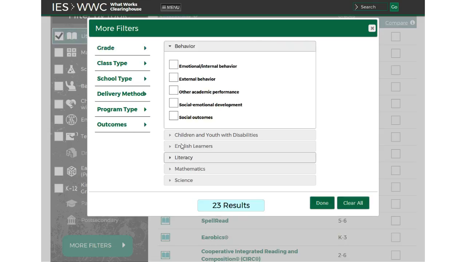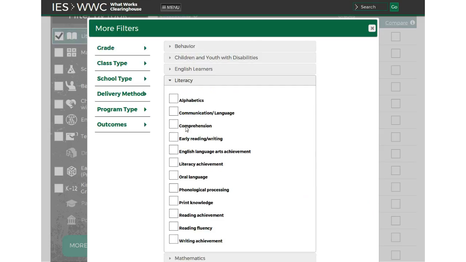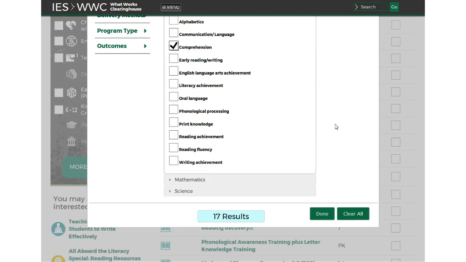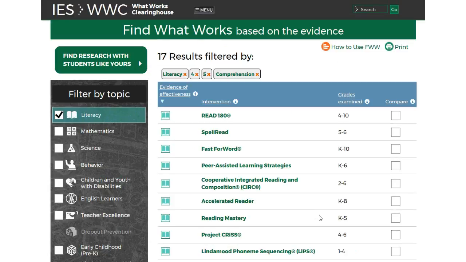And comprehension from the outcomes list for literacy. You can see that there are 17 interventions with this criteria. After clicking OK and going back to the results, you can see a shorter list and additional filter tags above the table showing what the results are now filtered by.